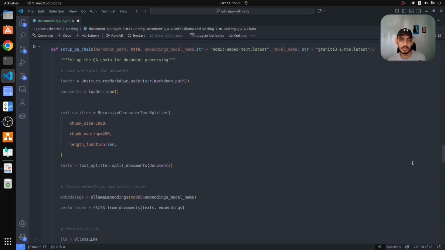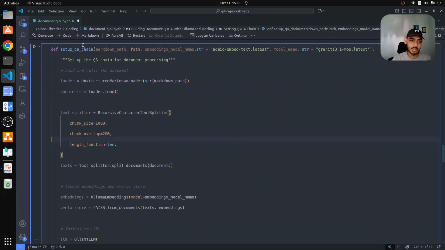So now let us set up the Q&A chain. As part of this function, we take multiple parameters. First is the markdown path, which we created in the previous step, and the model name, which is the embedding model, which is this one, and then Granite 3.1 MOE, this is the LLM model name, and we take those as parameters. Then we take the markdown file, load it, and process it. The processing step is the text splitter. Since a model cannot handle the whole document in one shot, we have to transform it into chunks.